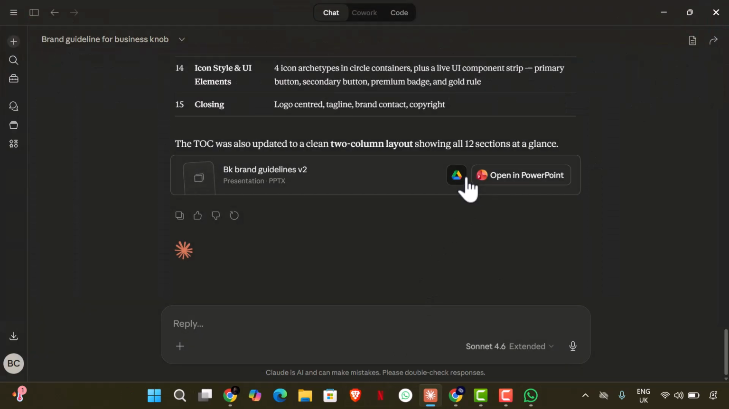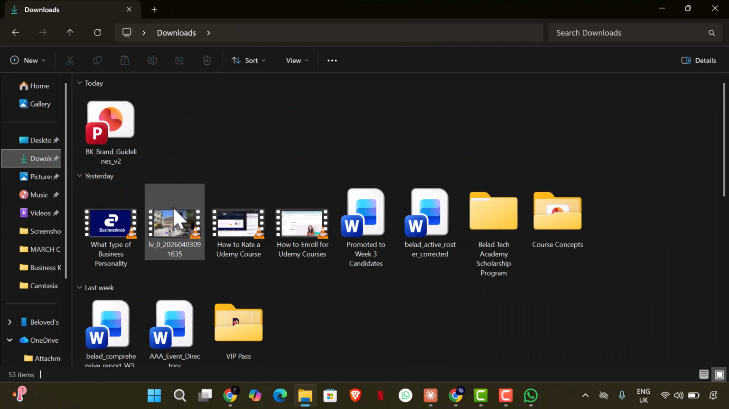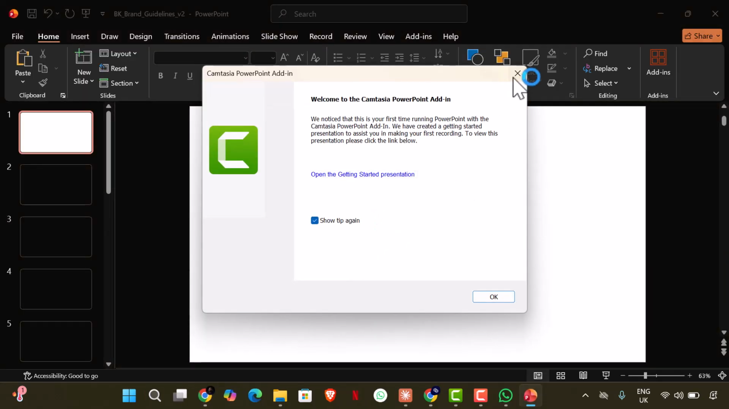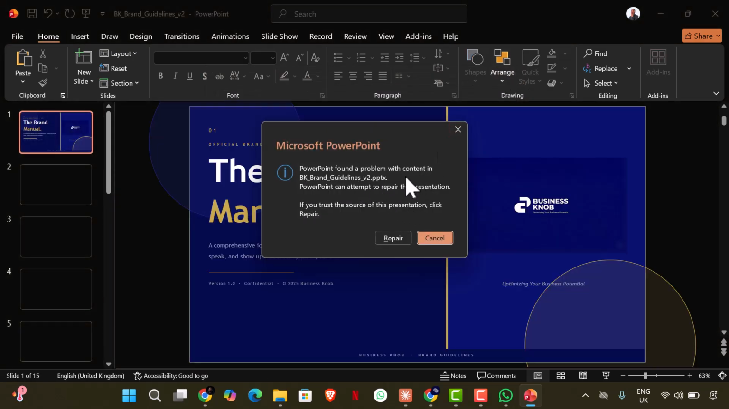Okay, so I'm trying to open the PPT file so we can see what we have right away. So let me close this and let me get this back. Let me see the actual document, so we can see what to edit and what not to edit. So come to downloads and see. Here is the brand guideline right here. I'm going to click on this just to open the PPTX, and here we are. It says PowerPoint found a problem with content. PowerPoint can attempt to repair the presentation. So let's repair it and let's see.